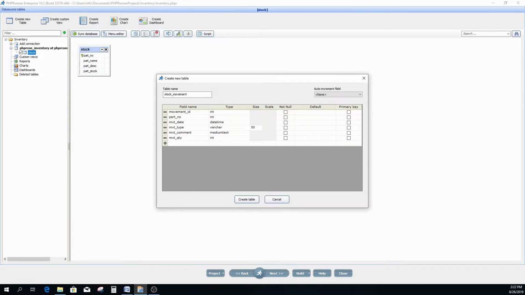Movement type is by default varchar 50, but we only need one character as I will store I for stock in and O for stock out. So I will change it to 1.